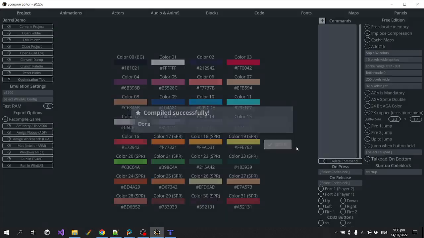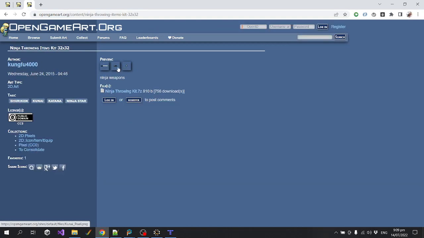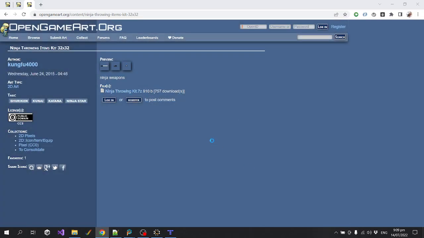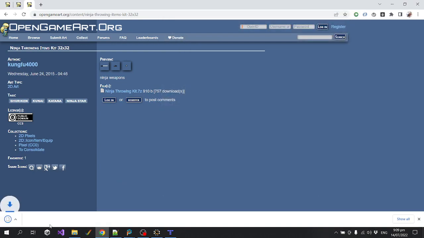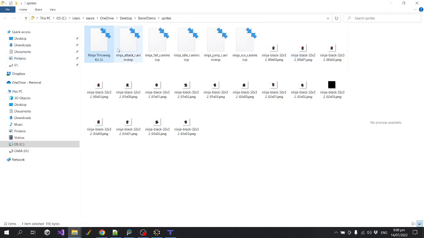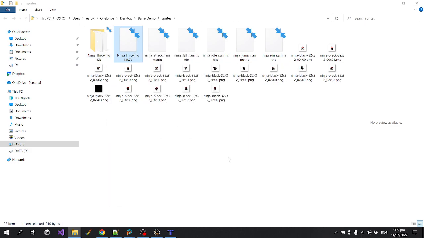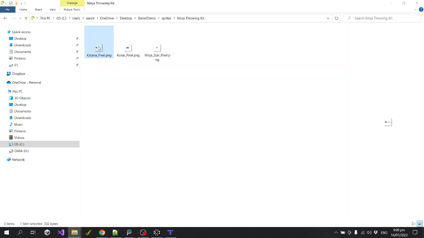Let's, actually, I might just grab that one. That's fairly... Oh, there's a few of them, but I think I quite like that knife. I'll just download the lot of them and extract it here. What have we got? Katana.